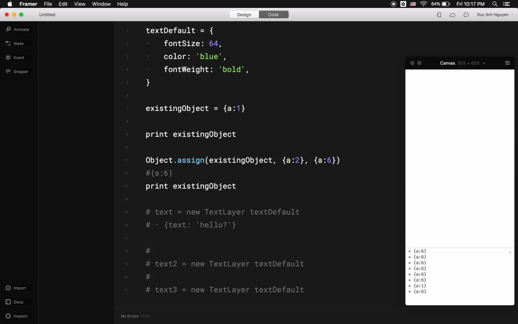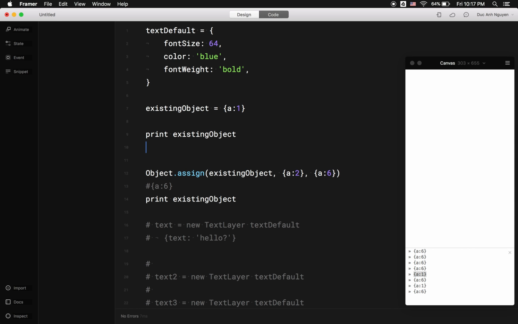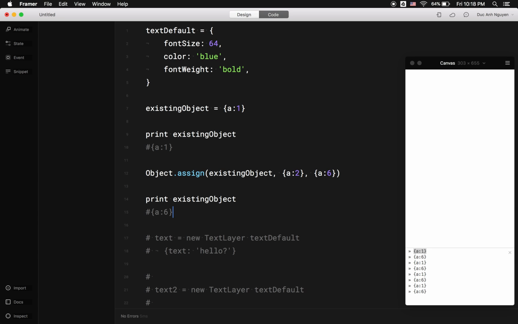So you can see on my output here, the first time I do the print, it's giving me a=1, but the second time I print, it gives a=6. Object assign modified the first object that I pass in, so it merged these three together into this existing object and modified it at the same time.